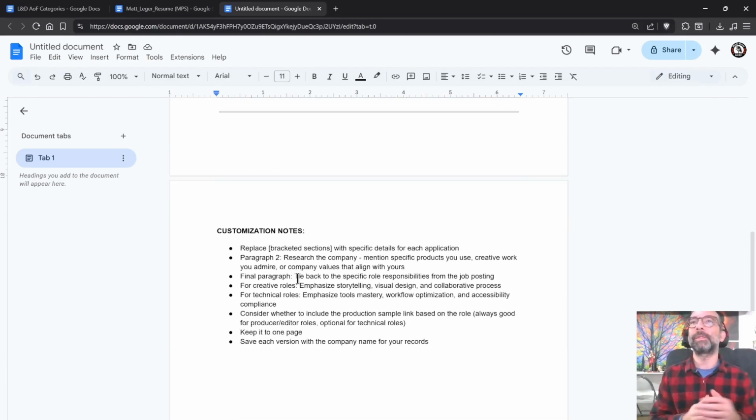So now it's saying here, replace bracketed sections. We know that. Paragraph 2, research the company. It's a lot of the same things as last time. And then keep it to one page. Absolutely. Save each version with the company name for your records.